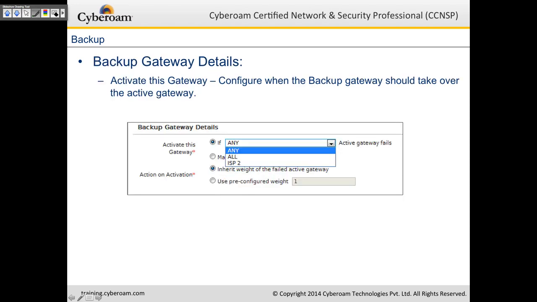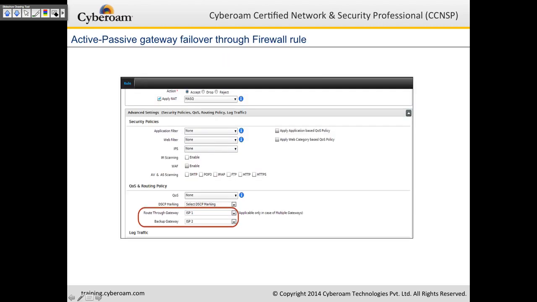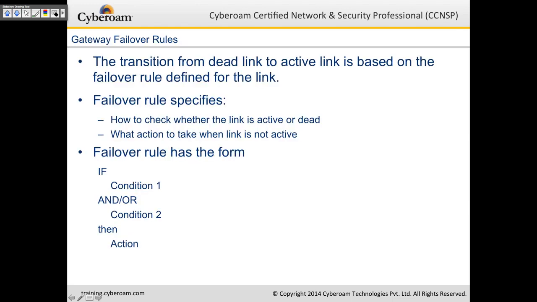Under these conditions you can select to activate the backup gateway if any of the links fails, or all the ISPs fail, or a specific ISP fails. Then activate this backup gateway. Now you can also do the same configuration via the firewall rule, wherein you can select route through this particular gateway and then activate this gateway or keep this as a backup gateway. So if ISP1 fails, traffic will automatically be routed through ISP2, which is the backup gateway.